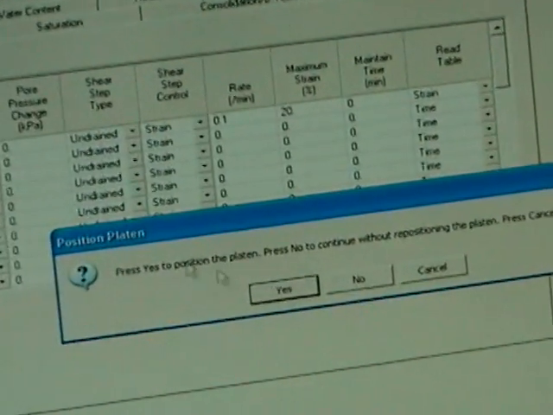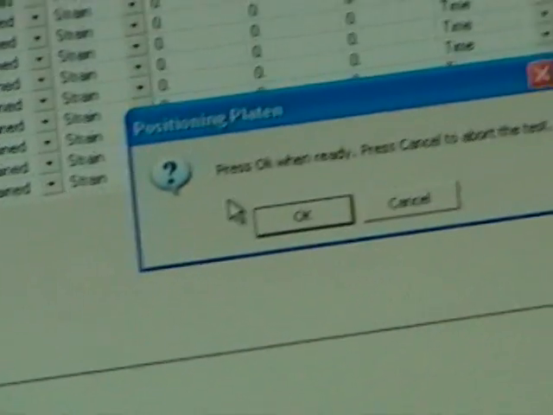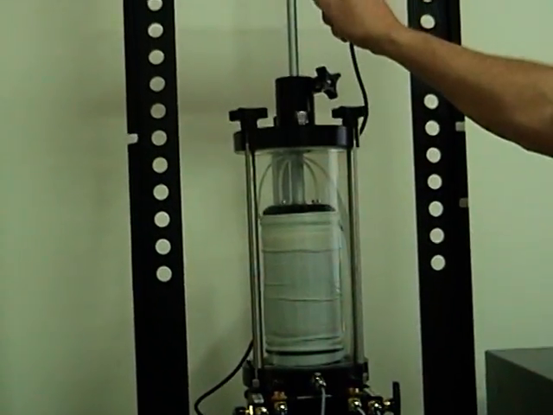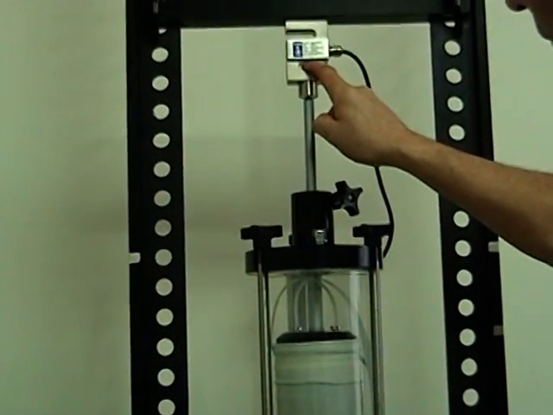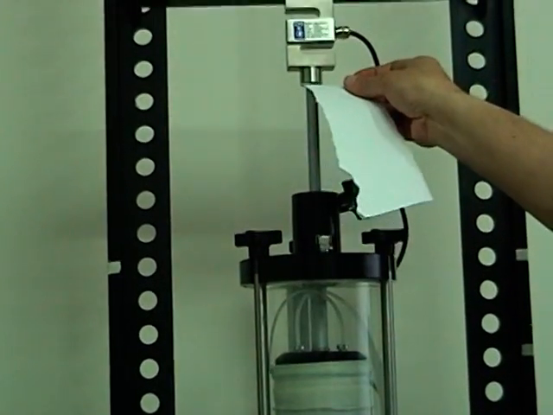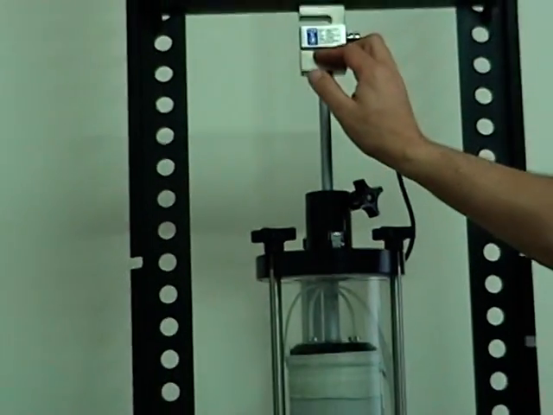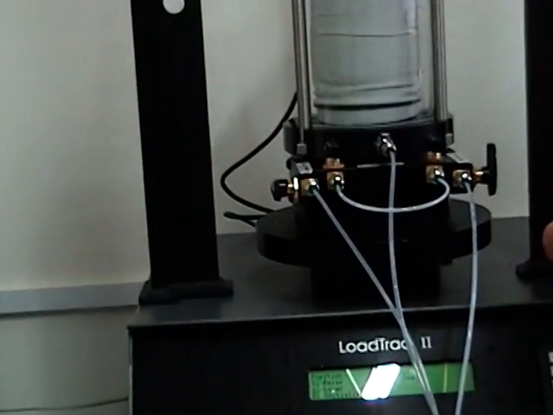Next, I'm going to get position platen. I'm going to say yes. Now it's going to move the platen so as to close the gap again. I'm helping it now to close the gap. This is the gap that I was talking about. So this is a little acceleration of closing the gap.